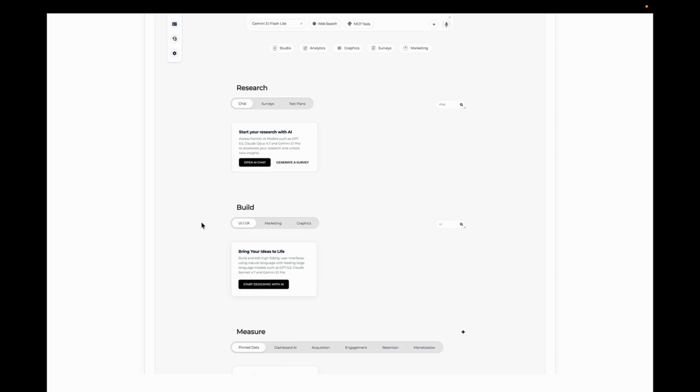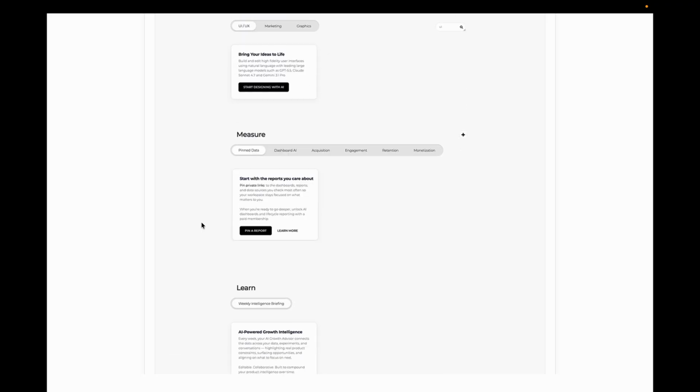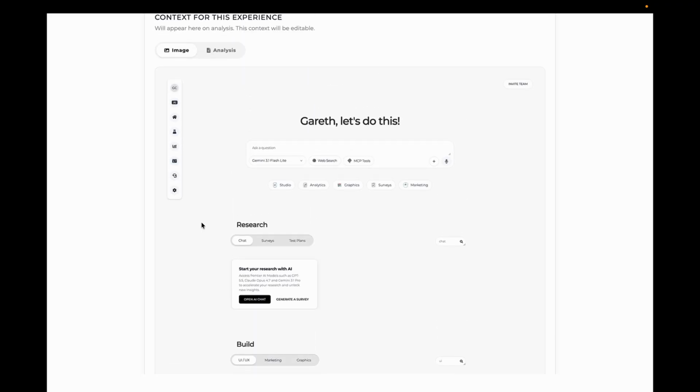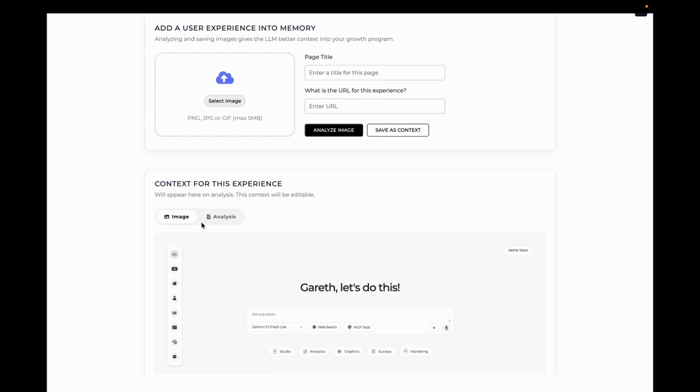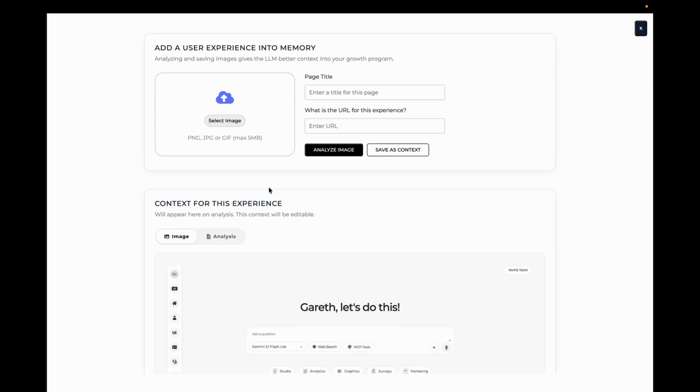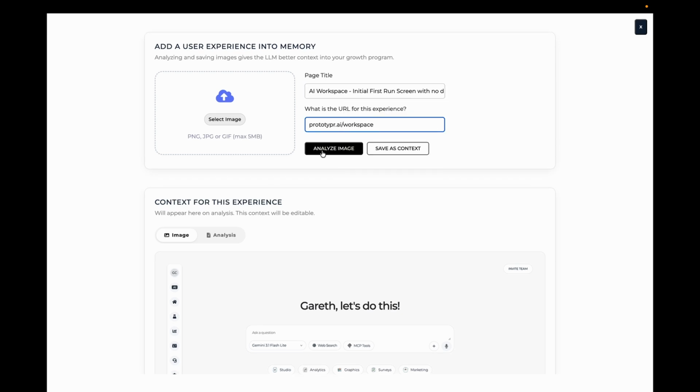So this is what it looks like when you don't have any data in there, when you come in for the first time. This workspace is built around 4 key pillars around helping you research, build, measure, and learn faster with these frontier lab models. So what I want to do is I'm going to name this. And so now we have everything ready. I'm going to have the model analyze the experience.